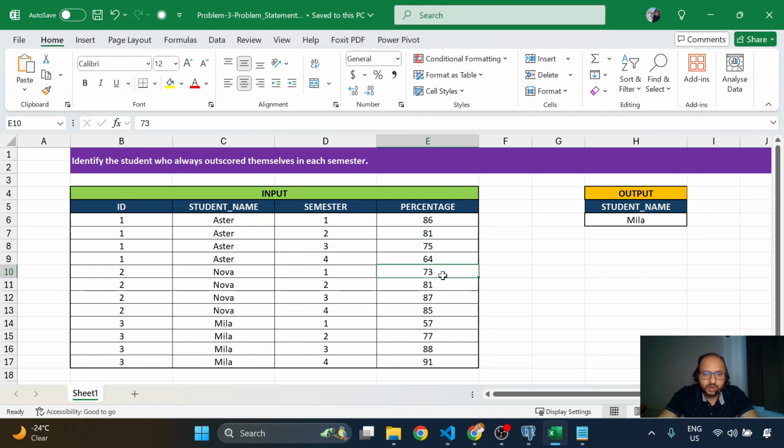So now go for Nova. Nova got 73 in the first semester, then 81. She is doing better. In the third semester she did 87, and in the fourth semester she got 85. So she did badly in the fourth semester. So this will also not be considered.